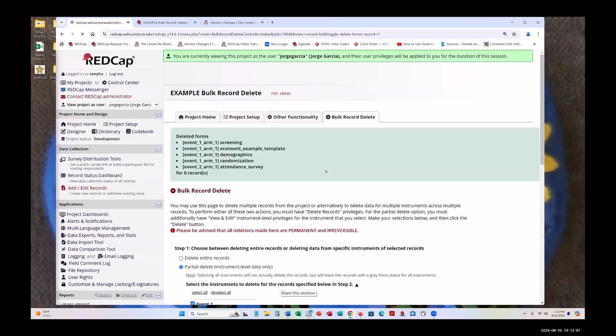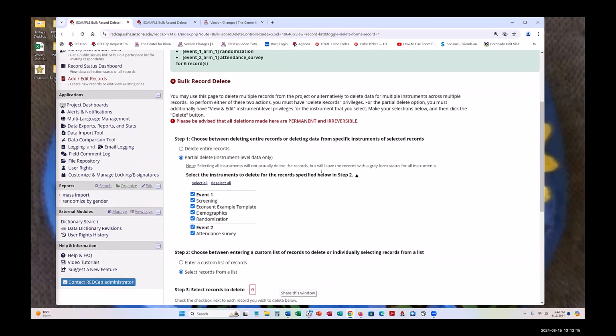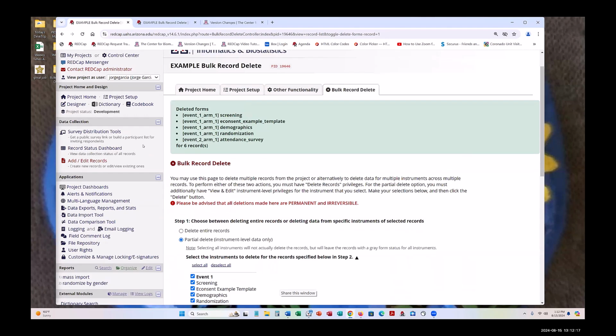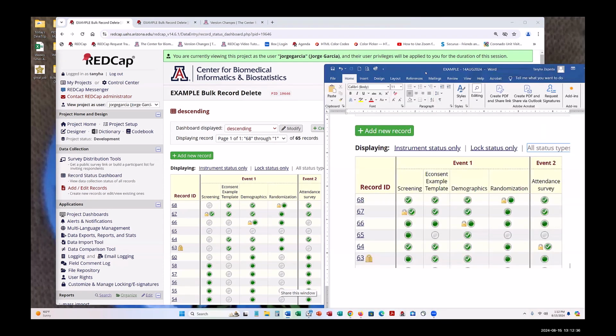Notice it was 5, they said 6. We have 6 records crossed, but it only looked at 5. Back to our record status dashboard, enabling all of our status types. Now note, from what we had before versus what is there now. Can you see that side by side?